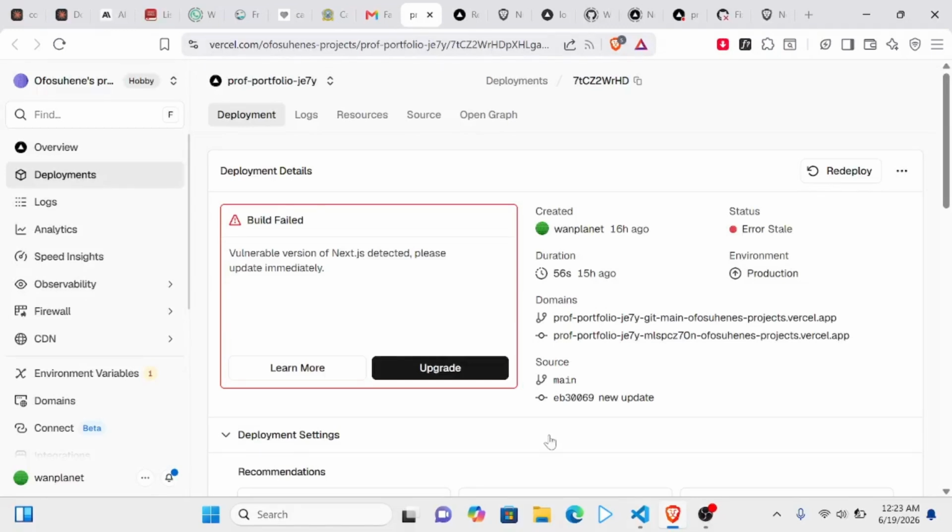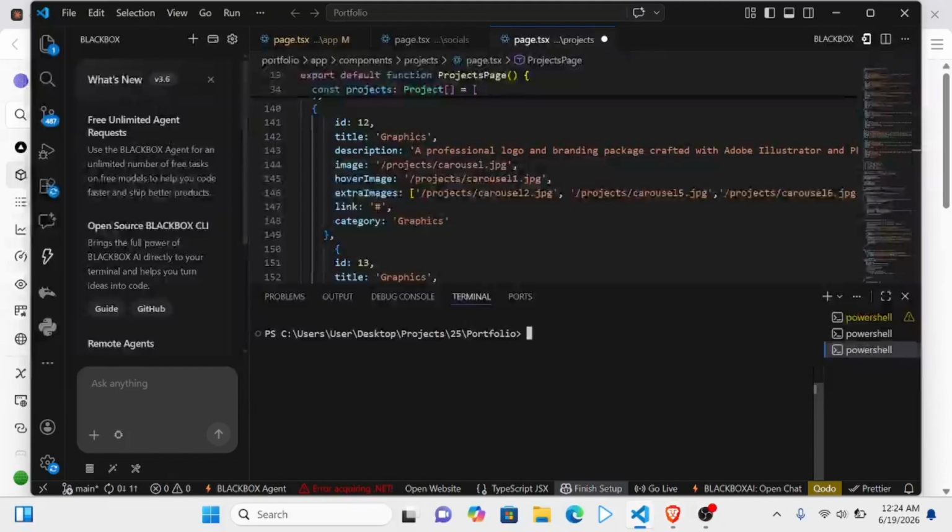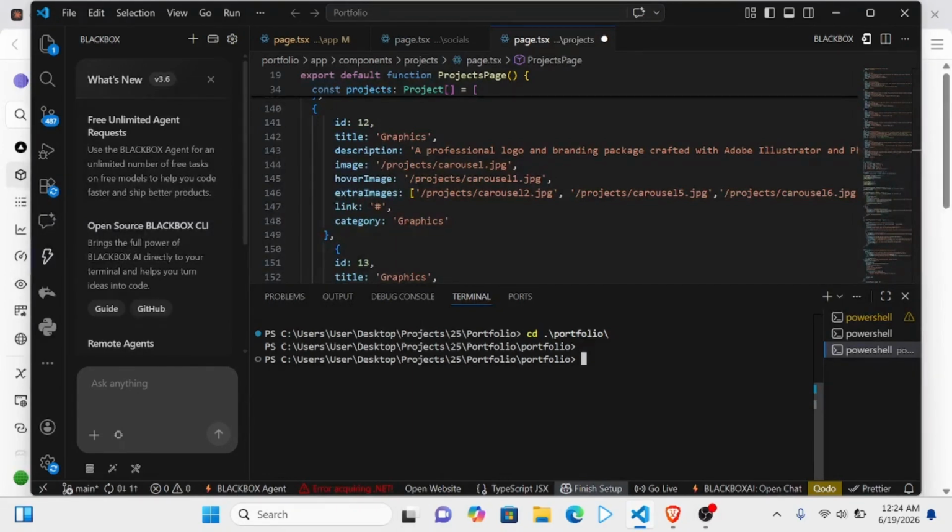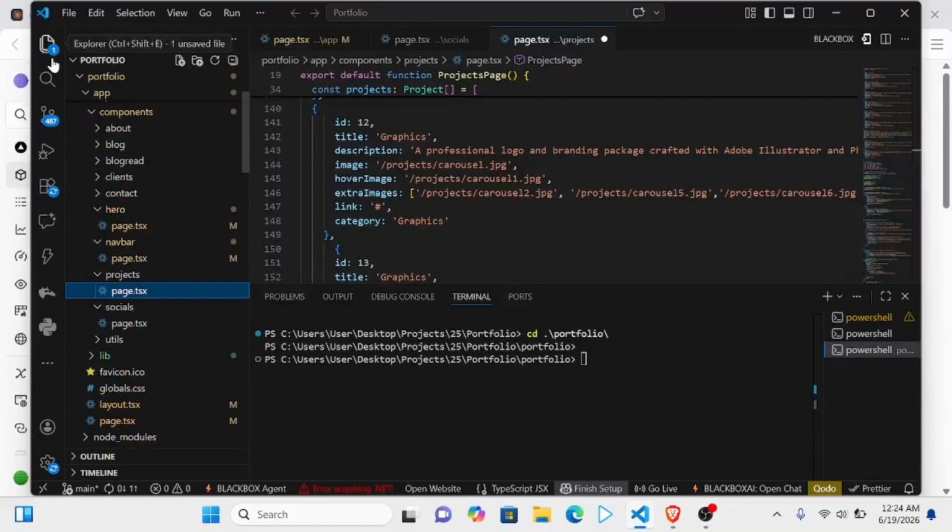So I was redeploying a project on GitHub, and this is the error I was faced with. Let's go and fix this. So we go back to our code editor where our codes are located, and we go to where the codes are. So I'm changing the directory to where the actual codes are. And now let's go through our files.